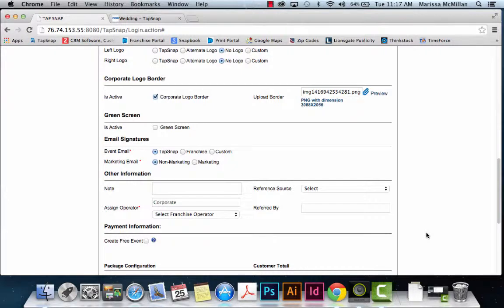Basically, a corporate border is applied to all the images that are taken. Every single image that is taken has a corporate border on it. Prior to this, we had the option to upload a digital border, and that one's a little bit different. It kind of acts as a prop, and it's optional for your customers. It doesn't need to be on every single image, but a corporate border is embedded on every image. So that's what I've added there.